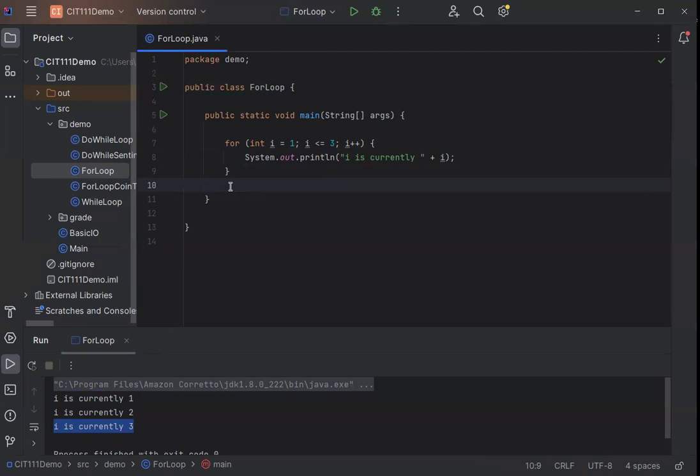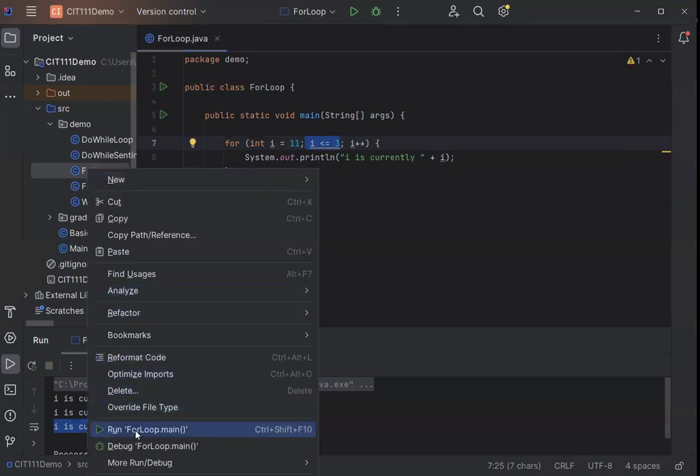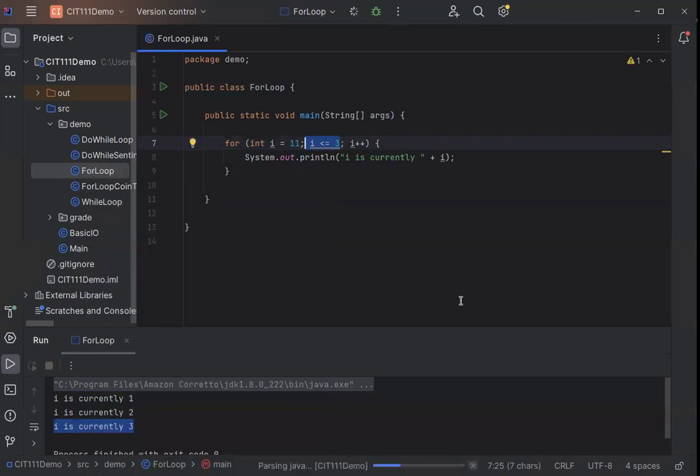Okay, so I'd like to take this opportunity to just show you a couple of weird variations, things we could do with this. So first of all, it is possible to write a for loop that never executes. My IDE here, IntelliJ, is actually smart enough to know that, hey, you've written a loop that can never run. Because in this case, if I initialize i to 11, 11 will never be less than or equal to 3. And so we're not going to run any iterations. Okay, we didn't print out i is currently at all.